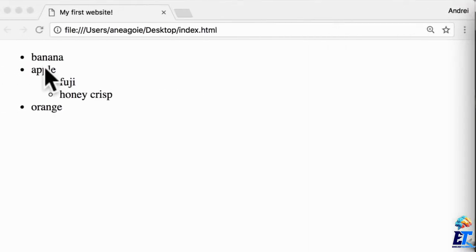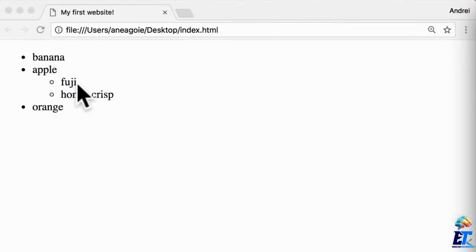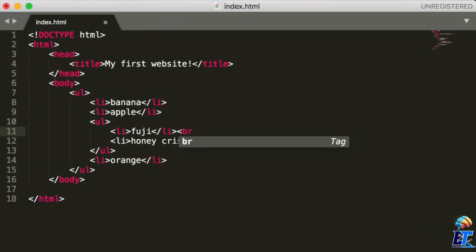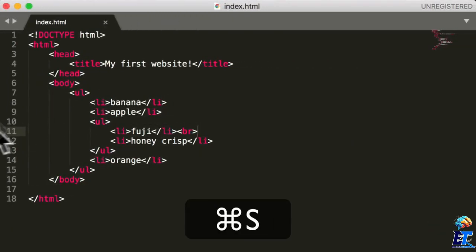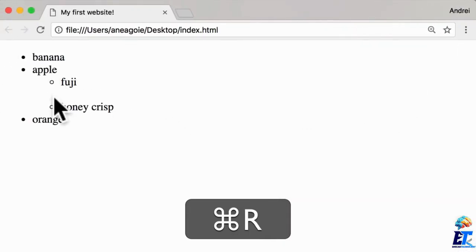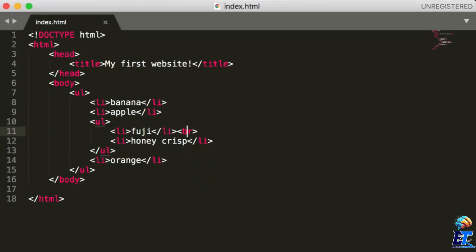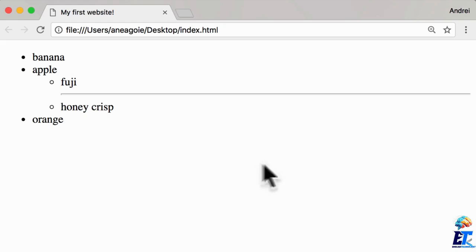So let's say here between Fuji and Honeycrisp, I want to have a bit of a line break. I can use something like BR here, break. If I save this and I refresh, we have a little line break. There's also HR, which is horizontal. So you get a horizontal line. If I refresh, right through here.